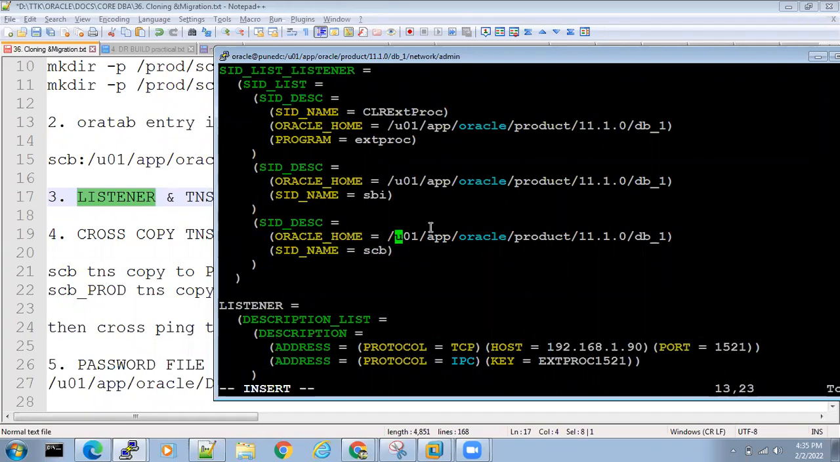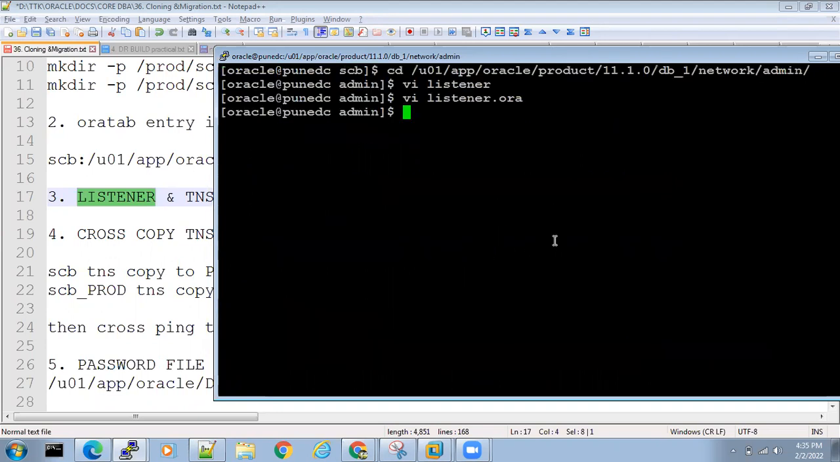And what is the Oracle home of the SCB database? Understand? 11.2.0. Understand everyone? Yes, sir. Yes, Trishan. Yes, sir. So SCB is 11.2.0. But listener version is 11.1.0. No problem. SCB database is 11.2.0 Oracle home. That's okay, fine. Save it.